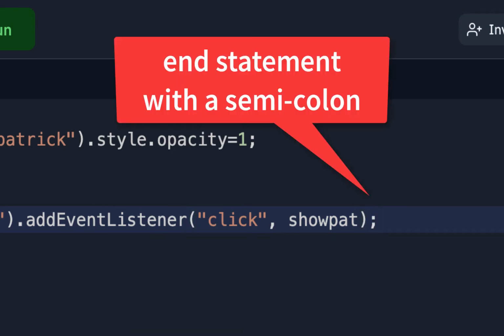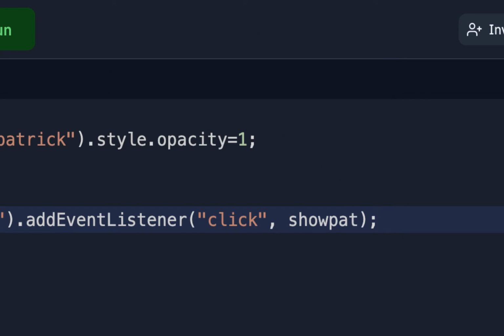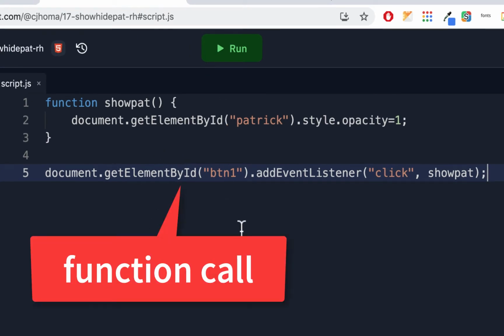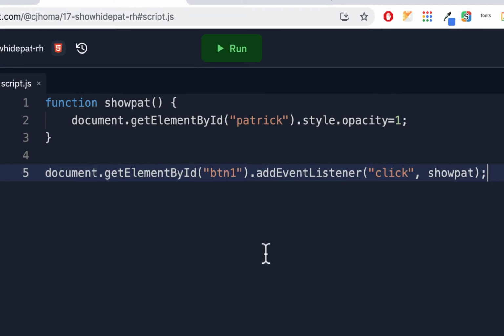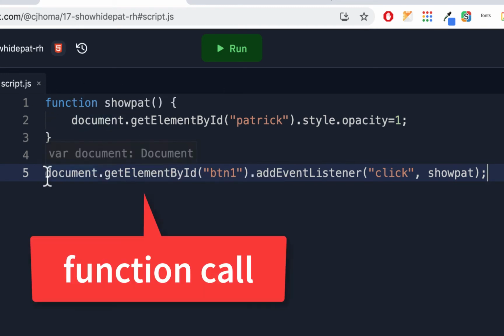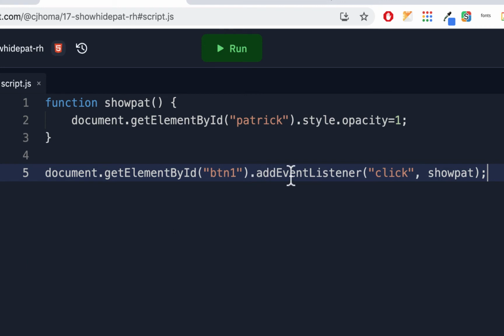And we're going to see if this works, because if this works, then it's very easy to copy it and do the other part, and change the text and also make Patrick disappear as well. So this should make him appear. So this is our function definition. This is our function call, which is activating the button using the click event. And showPat is the function that's going to run when we click the button. So we're contacting the button. We're saying, hey, listen for the click event and then run this function.